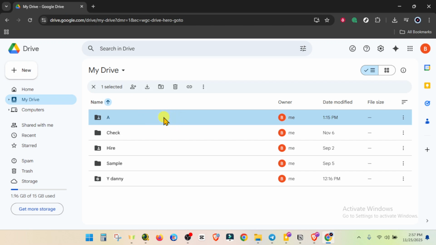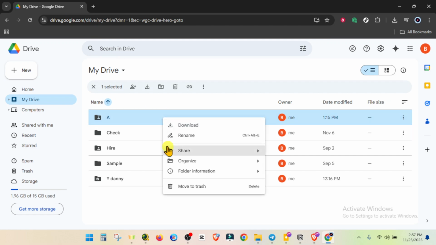On a trackpad, that's usually a two-finger click. On a Mac, you can also hold Control and click. In the menu that appears, choose Download. Google Drive will begin preparing the folder for download.